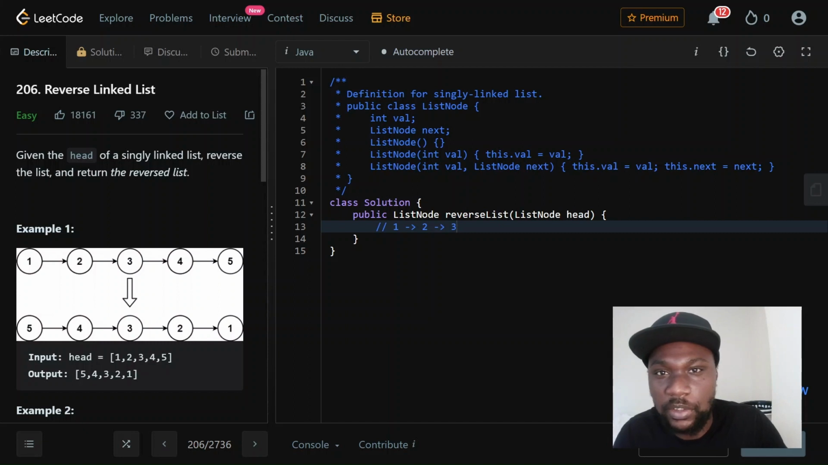However, if you want to do deletions or additions, we can without creating a whole new list like we would in a normal array.